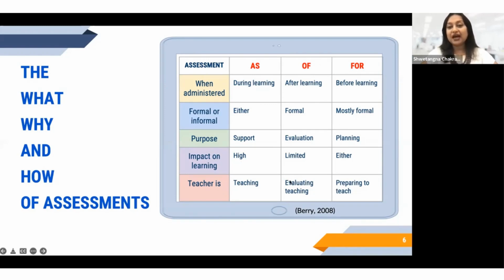How is this helpful for teaching? During assessment as learning, the teacher is continuously teaching. During assessment of learning, we are evaluating our students. We are not teaching. And for assessment for learning, we are preparing how to teach in the classroom. So these are three different kinds of assessment which we should be able to differentiate as teachers.